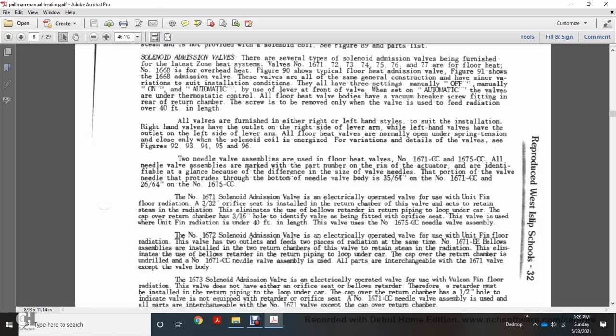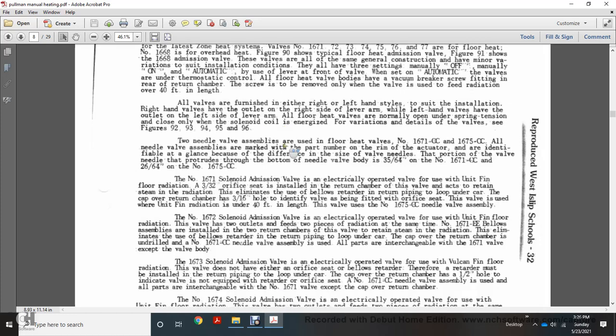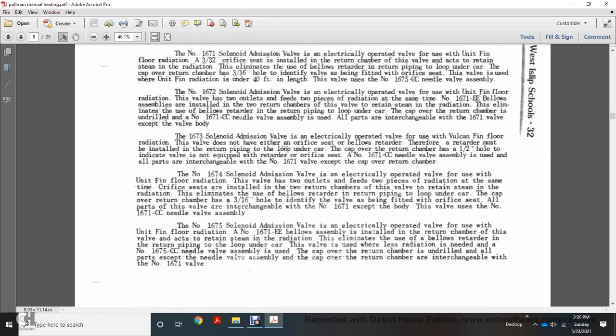Number 1671 EE bellows assembly is installed with the two return chamber with the valve, with the release tank steam and radiation, eliminating the use of the valve retarder with the returning pipe with the loop under the car, cap over the return chamber. It is used with the number 1671 CC needle valve assembly; all parts are interchangeable with the 1671 valve except for the valve body. The number 1673 solenoid emission valve is an electrically operated valve with the Vulcan fin floor radiation that does not have the orifice with the valve retarder.